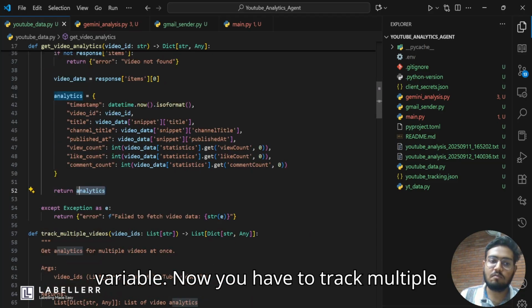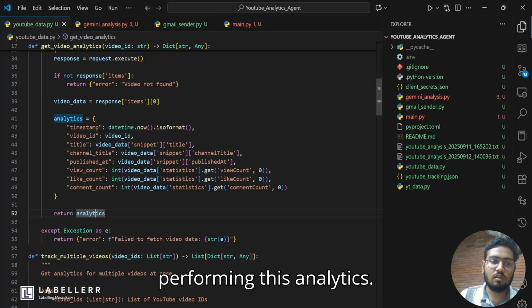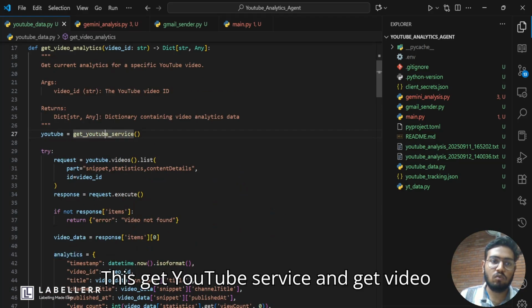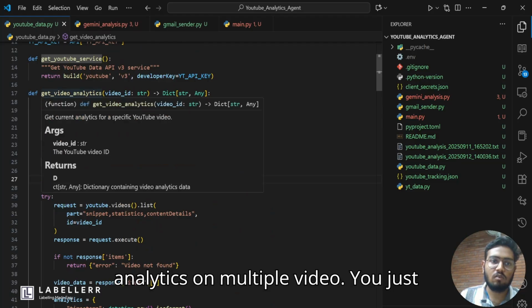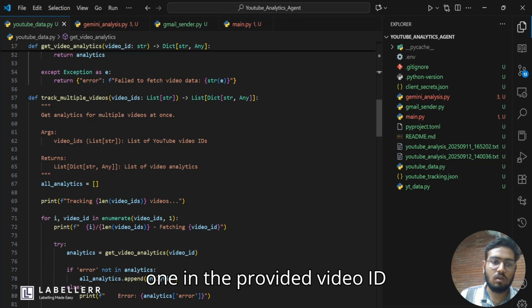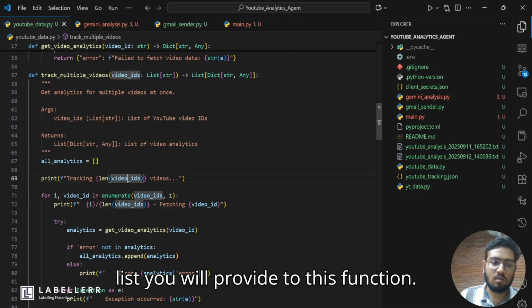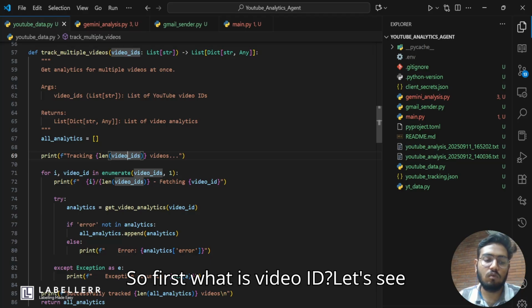Now you have to track multiple videos, so you just have to keep performing this get YouTube service, get video analytics on multiple videos. You just have to loop through all the videos one by one in the video ID list you provide to this function. So first, what is a video ID? Let's see.